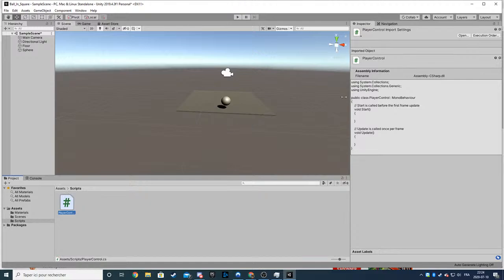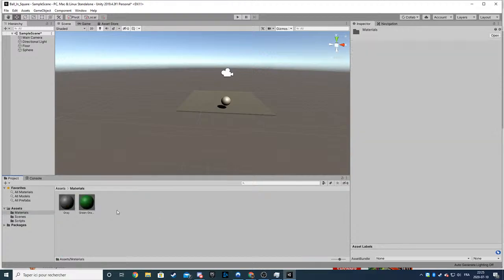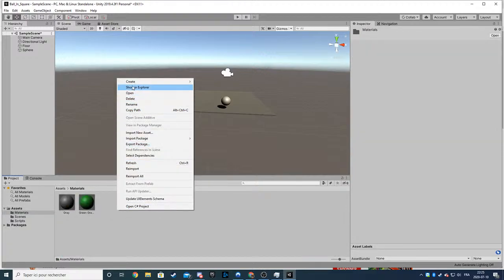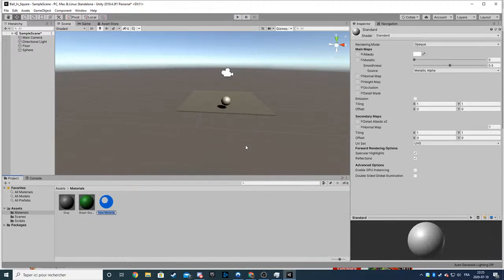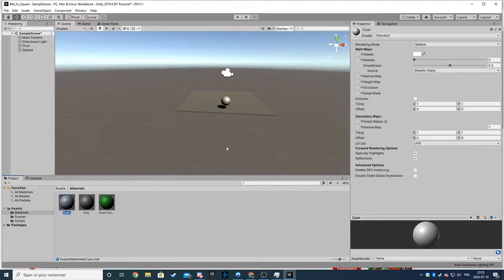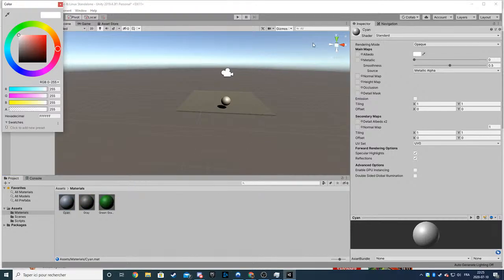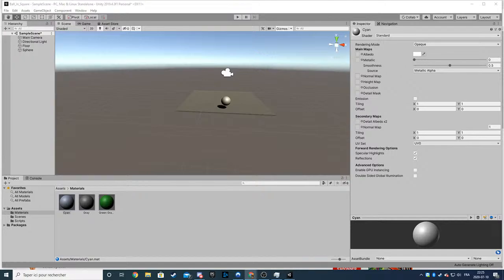Parfait, parfait. Assets. Materials. On va se rajouter une couleur sur notre balle. Materials. J'aime. On va aller sur internet.